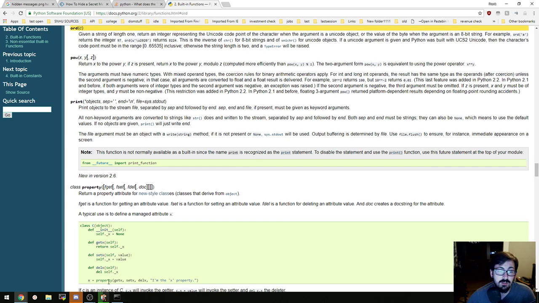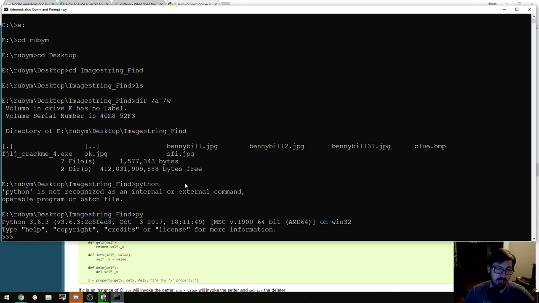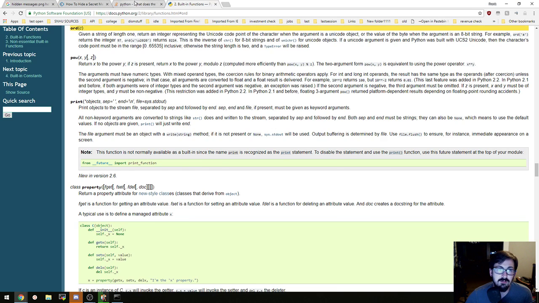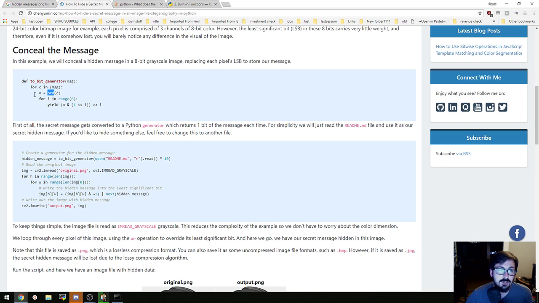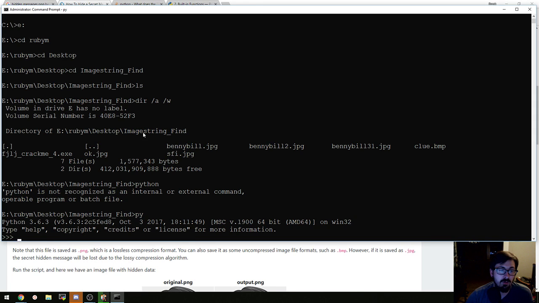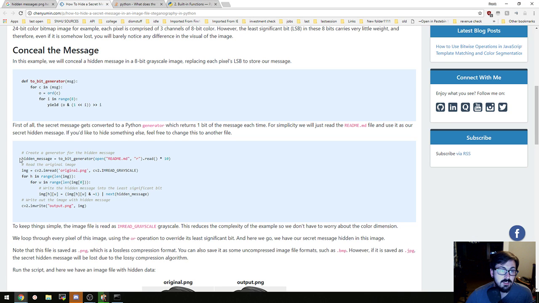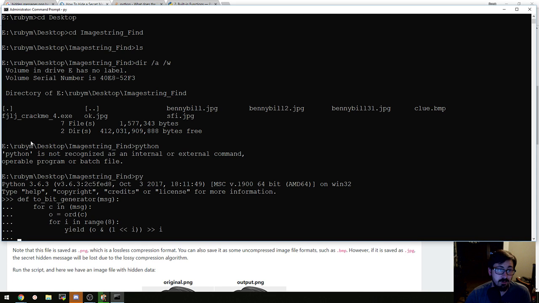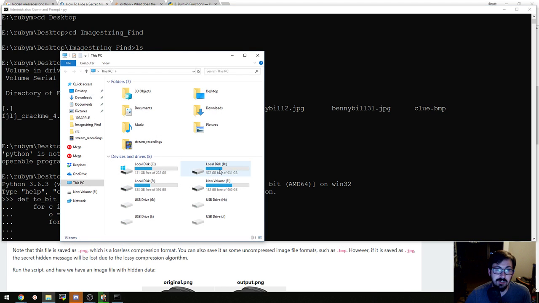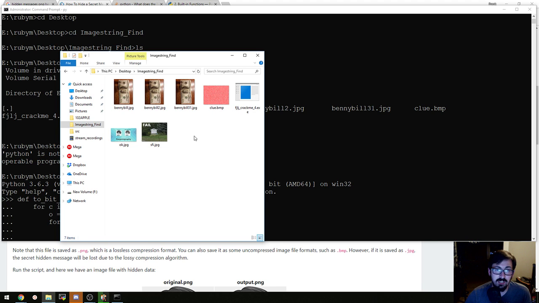Yep. So let's see if we can just do this real quick. So def blah blah blah. And then hidden message, open, I don't know what folder I'm in. Let's do, this is going to be a good mess, but that's okay. 10 kilobytes. Let's try hiding that in this. Let's see what happens.